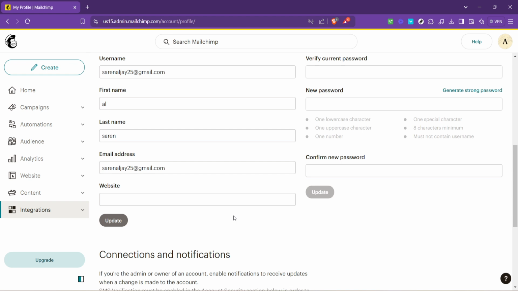A couple of things to keep in mind. It might take a few minutes for the change to reflect across your account. Also, this email change will not affect your login details. Your username remains the same unless you decide to change it separately. To wrap things up, always ensure your Mailchimp account is updated with your current email address. It's key to managing your campaigns effectively and staying on top of your email marketing game.